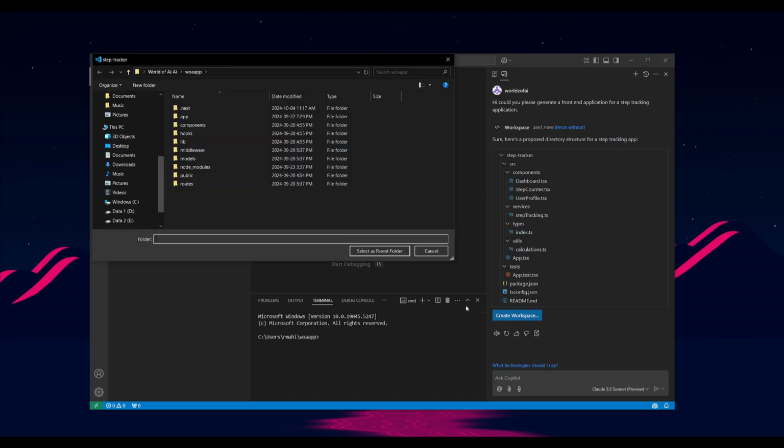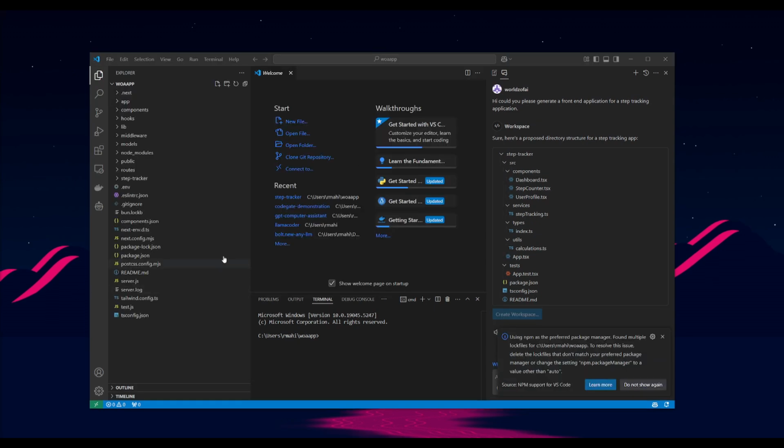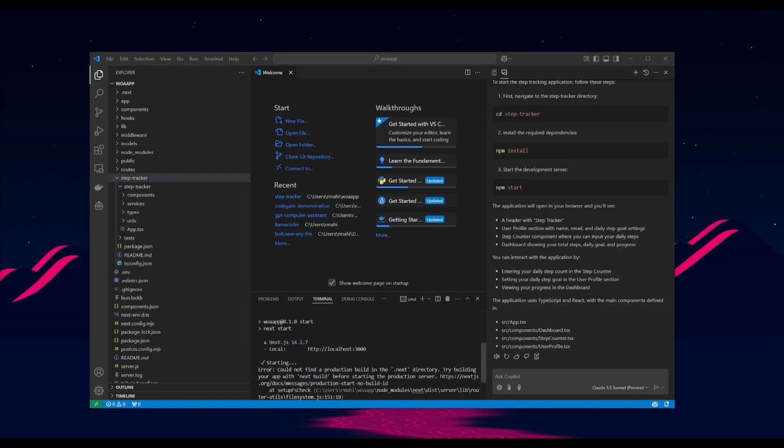You can click on create workspace, select a parent folder, and once that is done, it's going to work on creating the files. So you can see all the different changes being made live, and you can see that the application was fully generated. When you click underneath the step tracker folder, you can see all the different changes that were made. So now we're going to go ahead and start this up to see how it basically looks. And what's cool to see is that this Copilot is also able to execute terminal-based commands, which is also really helpful. And now if you click on our localhost, we should see the application created.